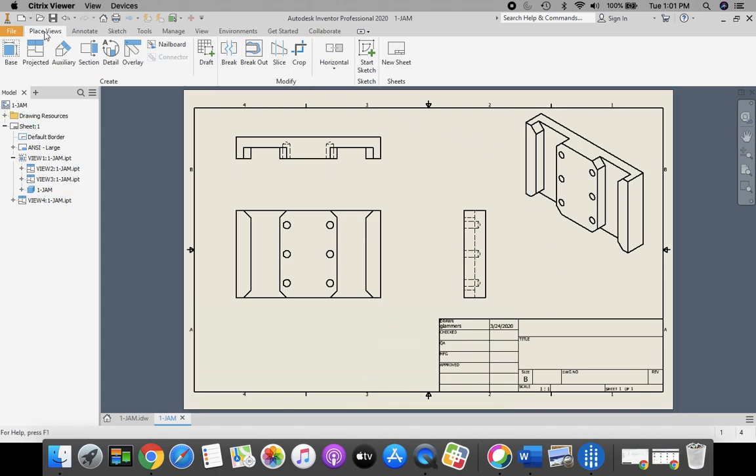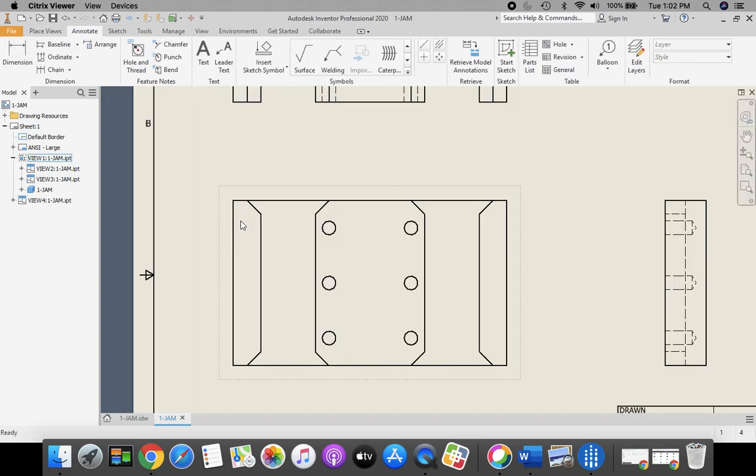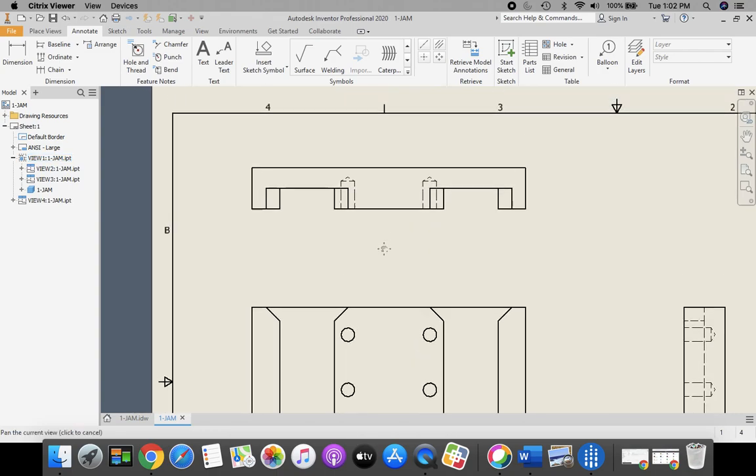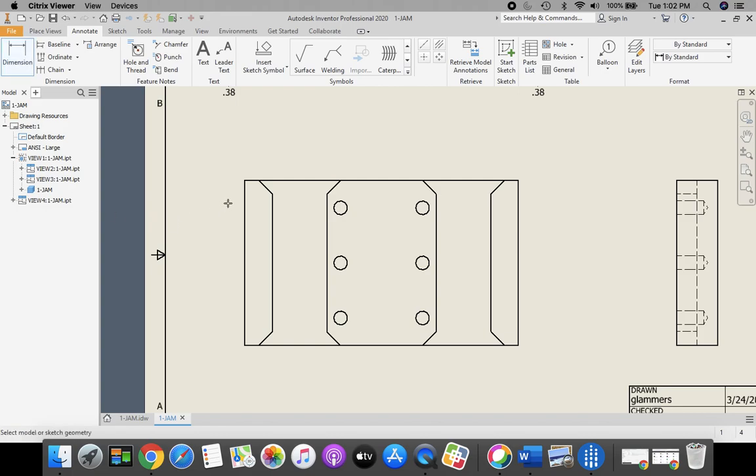Now we're going to change from the Place Views tab above our ribbon bar to the Annotate tab. And here we're going to match the dimensions that are on our PDF drawing. So to start off, I'm going to dimension from the top view of our part in order to show the depth of those pockets that we made. Then on our front view, we're going to dimension and match the dimensions on the PDF that give us all our critical dimensions in order to draw this part.